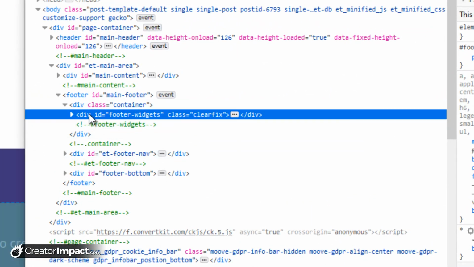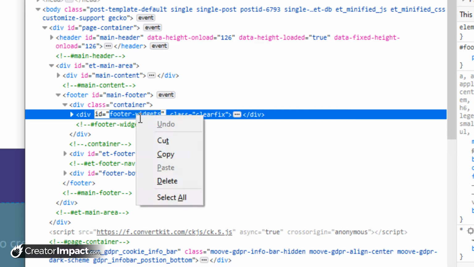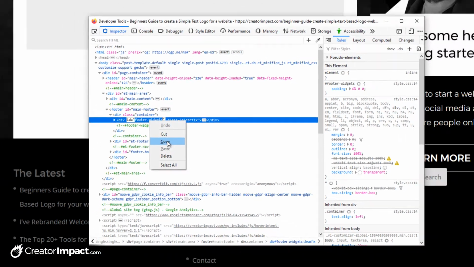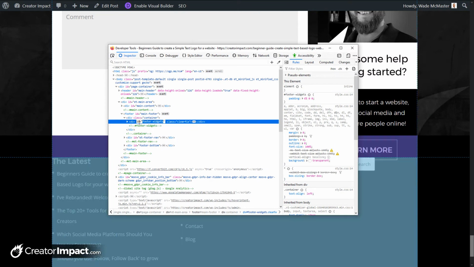You see here we have this div ID. Let's see if I can zoom in a bit. No. You see here it says div ID footer-widgets. If I double click on that, and this is using Firefox. If you don't have Firefox, it's very similar in Chrome. It's not too different. Right click, we go to copy. Because we know the ID of this div here, which you see if I hover over it, it highlights it.